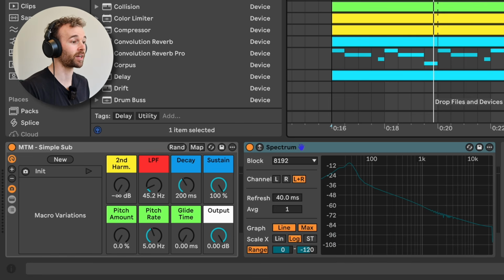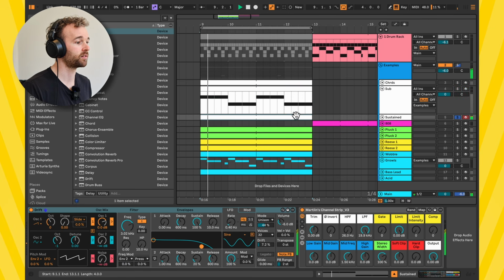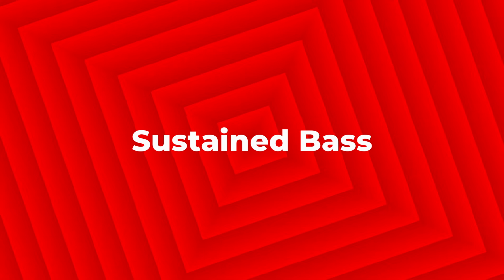But really a sub is just designed to sit underneath other elements, again, even underneath other bass sounds, like something like this sustained bass sound, which is the next type of supporting bass sound.